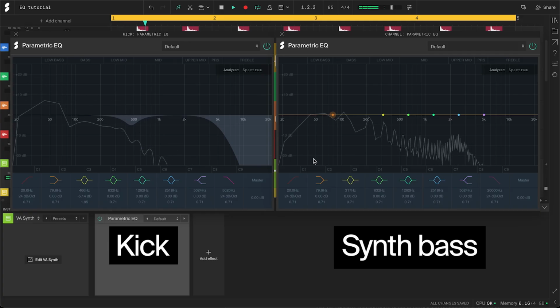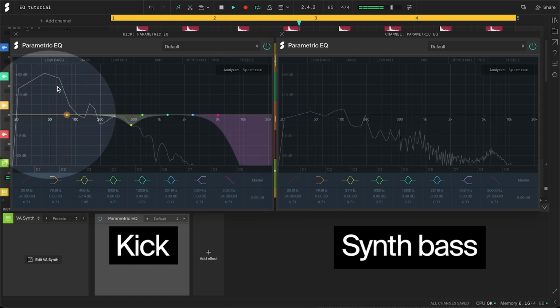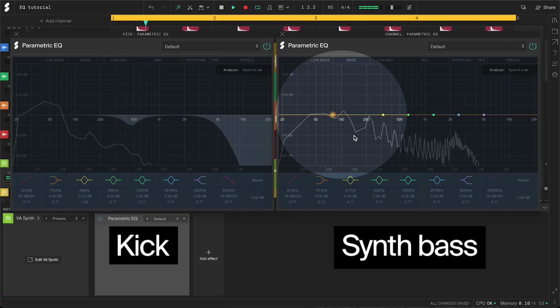Next, I'll balance the synth bass with the kick. It is crucial that the kick and bass work together to create a solid low end. Without careful EQ, their bass frequencies can easily clash, and here's how to fix that. Look at both with the spectrum analyzers. The kick has most of its energy around 50 Hz, while the synth bass also has energy at 50 Hz, it has more around 100.